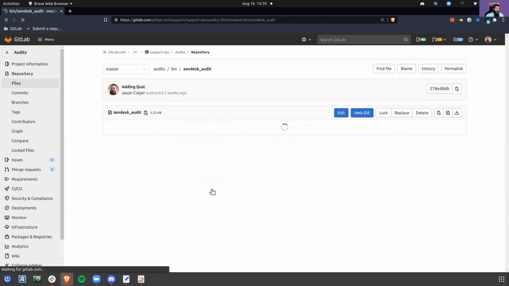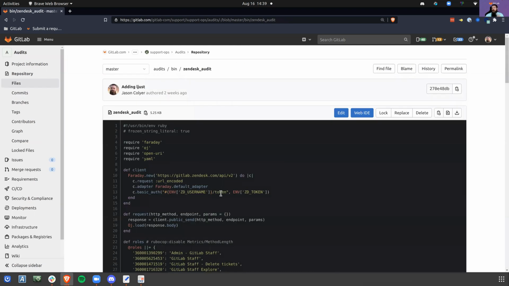So here we have the Zendesk Audit script. I'm going to go over this script and what it does, and then I'll show you how to run this on your local computer, what the output looks like, and how to copy and paste that into an issue, and so on and so forth.